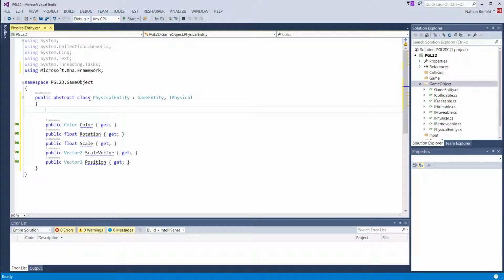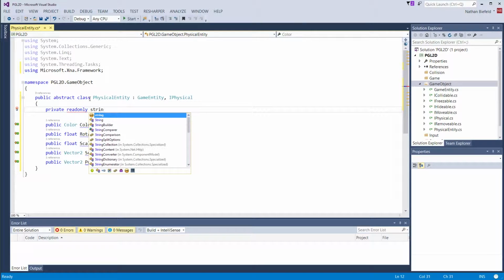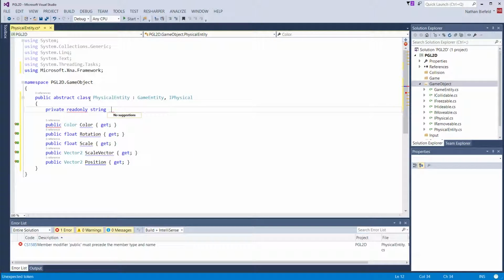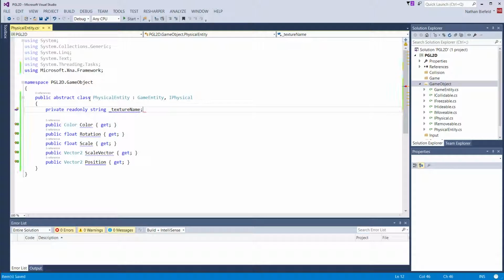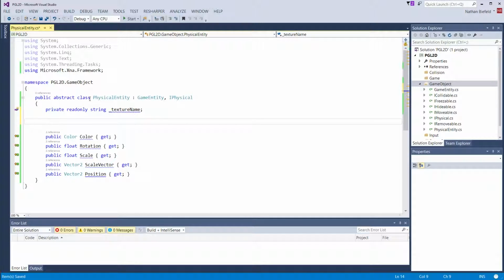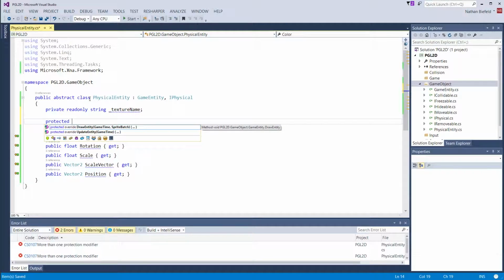Let's create a private readonly string here for _textureName. We're going to store this because we're going to pass that into the constructor, but we are going to load that texture when we call load content. So this is going to be a protected constructor.